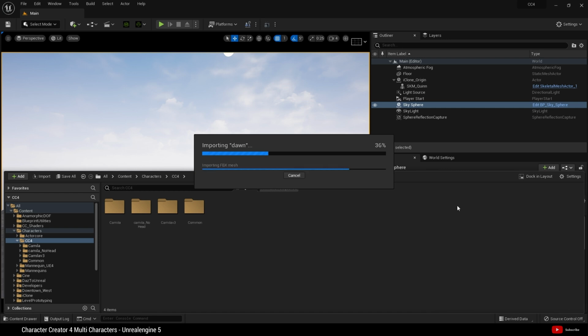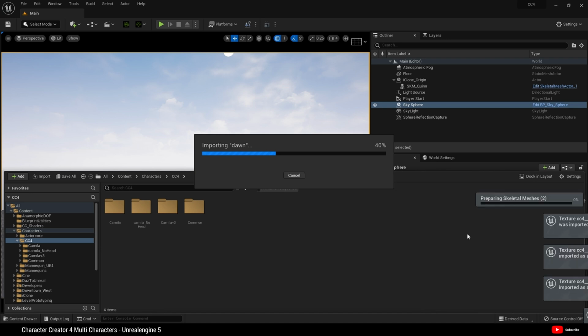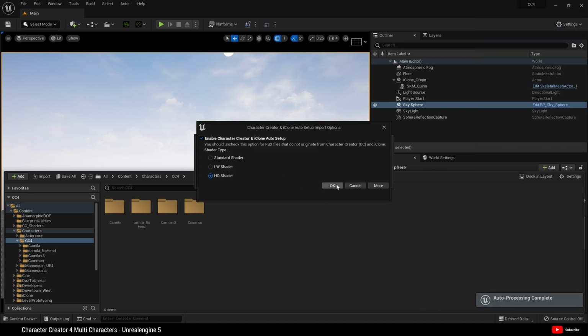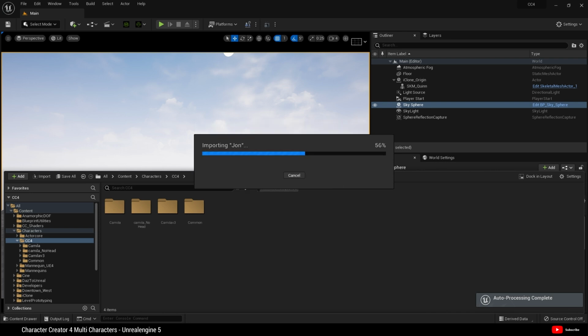Every now and again during the import process, you will get the iClone auto setup plugin window pop up. When that happens, which I'll hopefully show you in a moment, just click OK and it should then continue. Like this. Just hit OK and carry on.